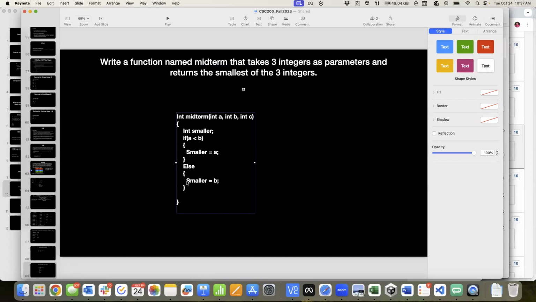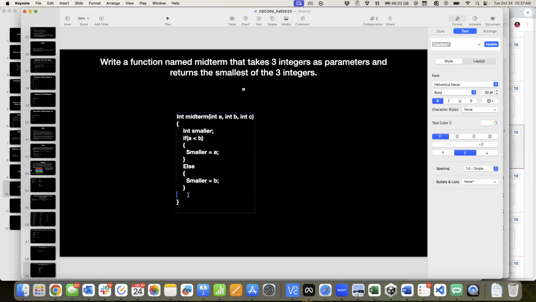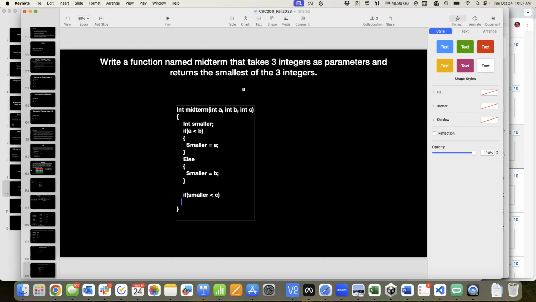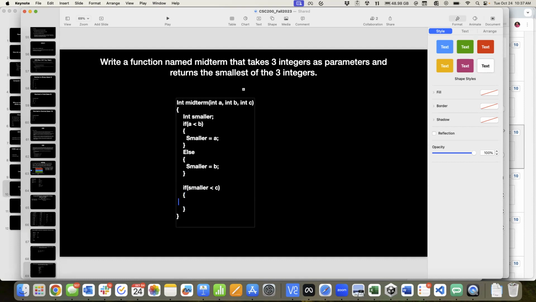So after that if statement, we have stored inside of a variable named smaller the smaller value between A and B. So now we have to ask the question of smaller versus C. If smaller is less than C, if I want, I can keep going with the variable smaller and return at the end, or I can just say I'm going to return smaller right here. The smaller I know holds the value that is the smaller value between A and B. And I just compared it to C, and if smaller is smaller than C, I can just return smaller.